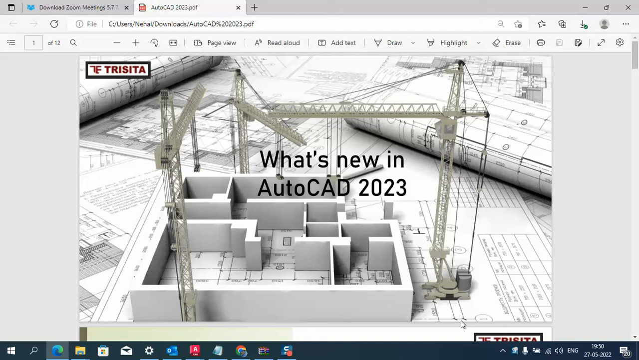Hello friend, welcome. Today I am going to discuss one of the new features of AutoCAD 2023. So right now I will discuss them one by one. First, let me introduce myself.